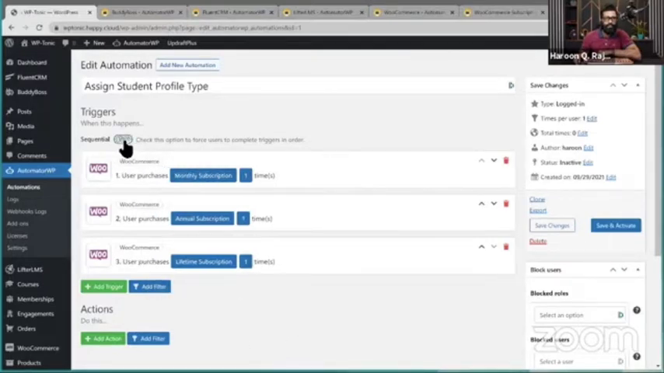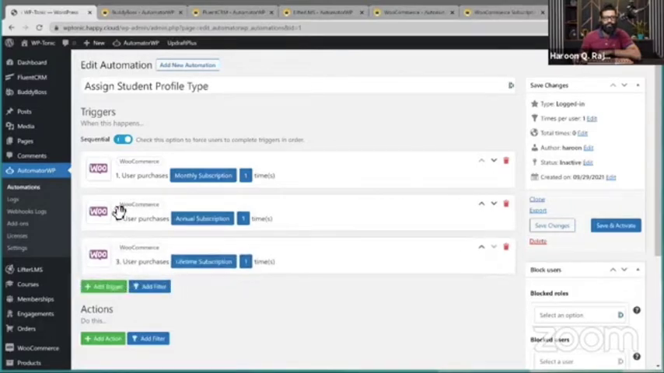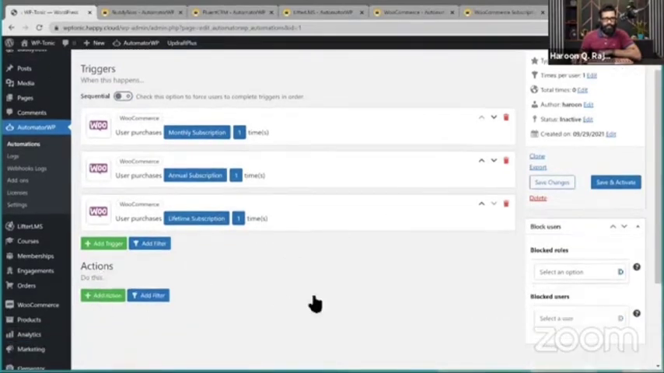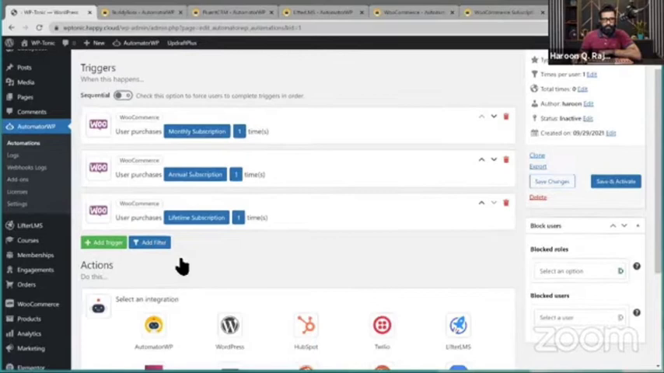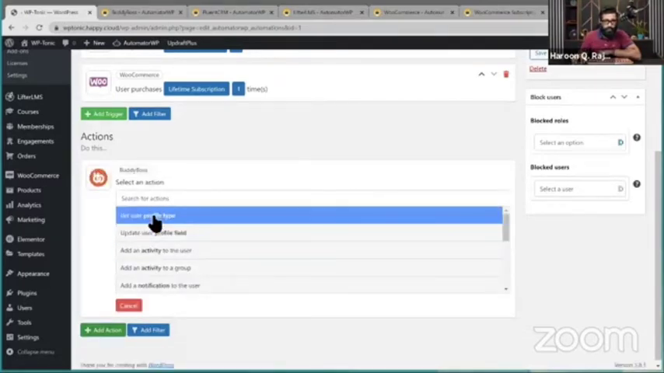This option, sequential, if you set this, then a user has to do all these steps in this series in order to trigger this automation. And you can drag and drop items over here to rearrange the series, the sequence in which they need to perform these. So when they purchase these, let's add an action. And among the actions, we're going to select BuddyBoss and set user profile type.